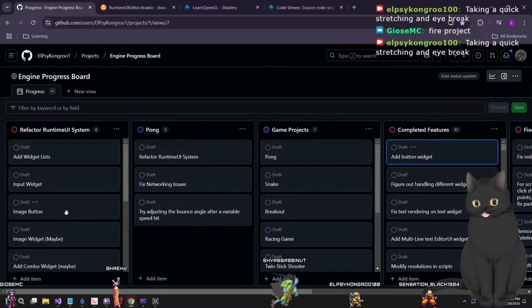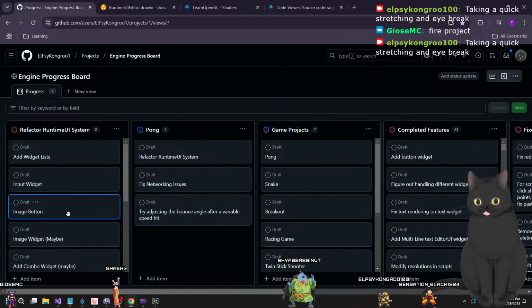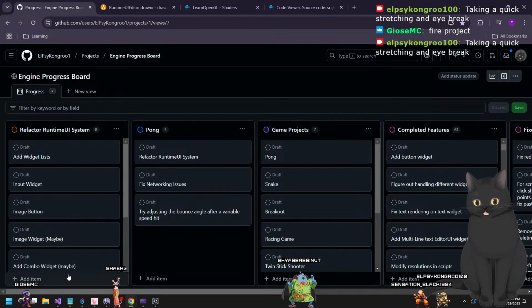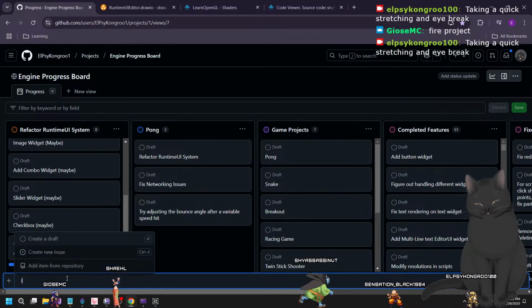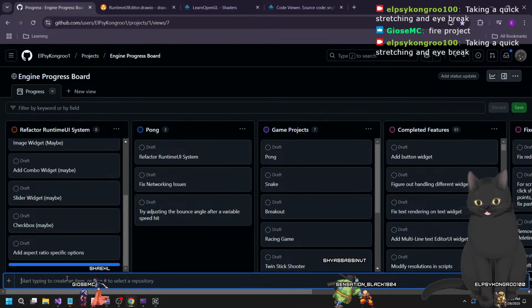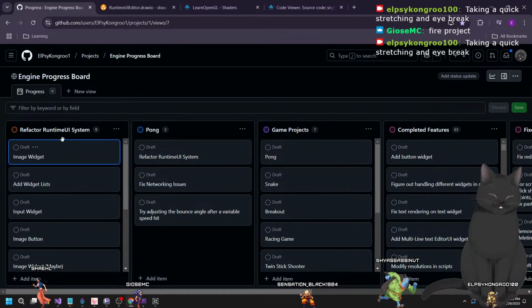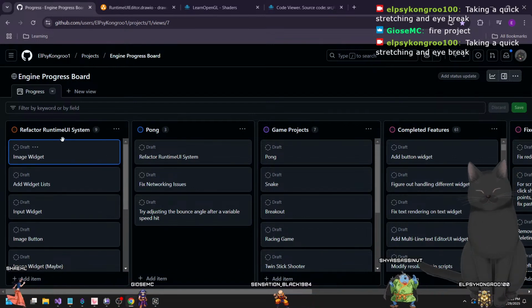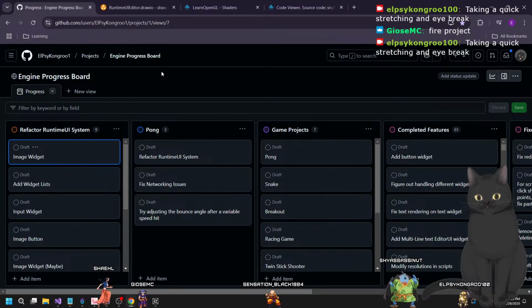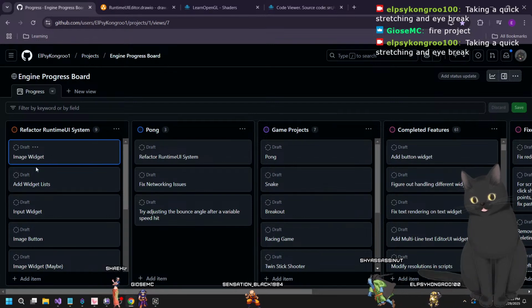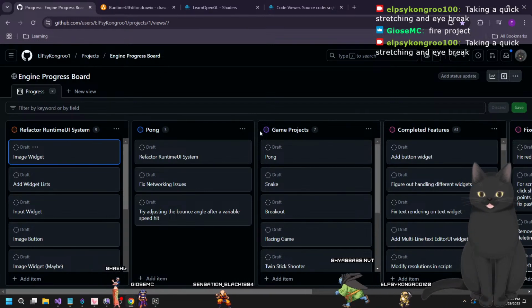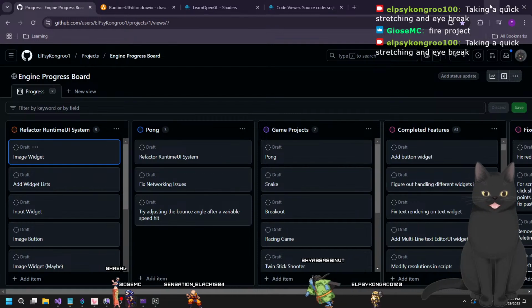I think I'm gonna add just an image. So image widget, and just put this at the top. And then I'll probably add an image button as well. It's always good, right? So we'll go ahead and try and start adding an image widget really quick. That should be fun.